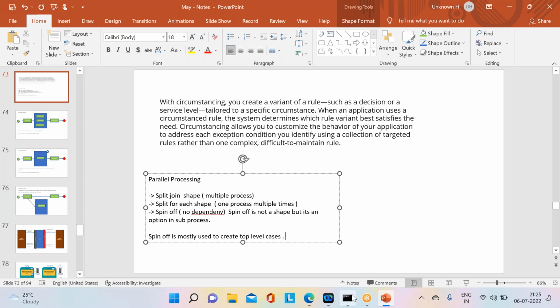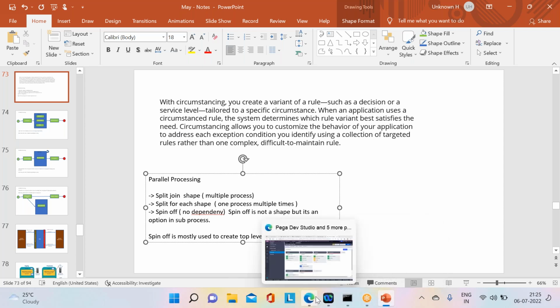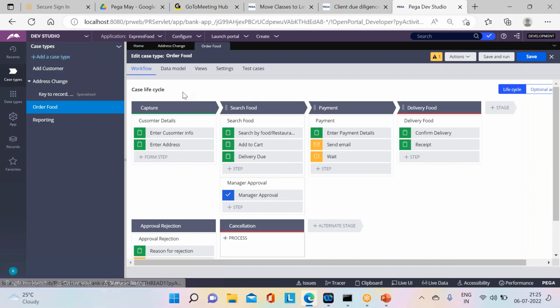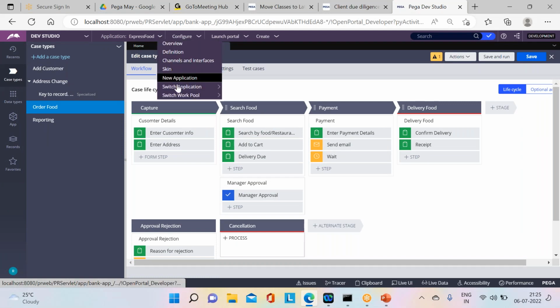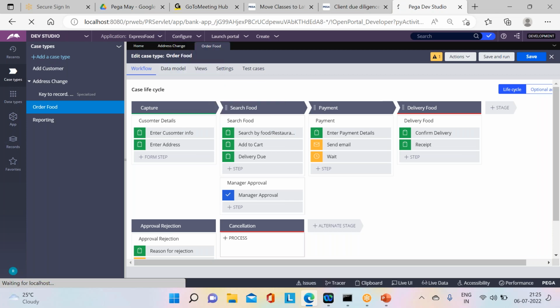How do we do that? To do that, we need a proper example, which we do not have in the order flow here. So for that, I'm moving to another application which we created, that is the bank application.